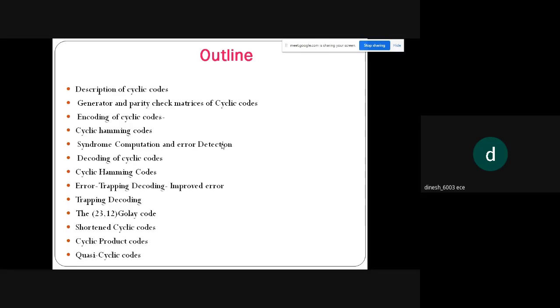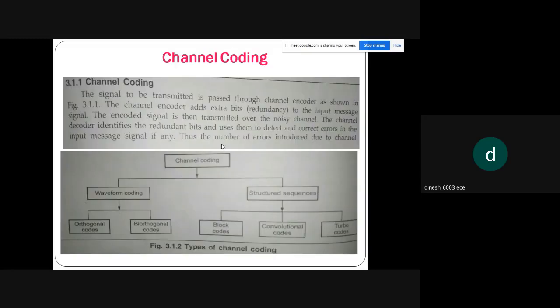But before starting all this description of cyclic codes, we need to be familiar with some concepts which are out of your syllabus. Okay, so that we are going to see in this class. What is the purpose of the cyclic codes? How did it originate? What are the prerequisites? What are the basics? All of that will be discussed in this session.